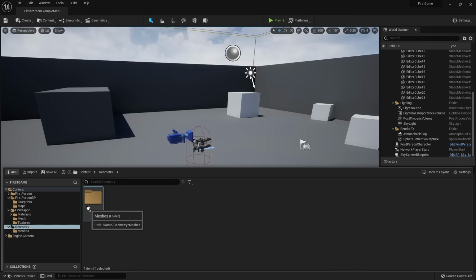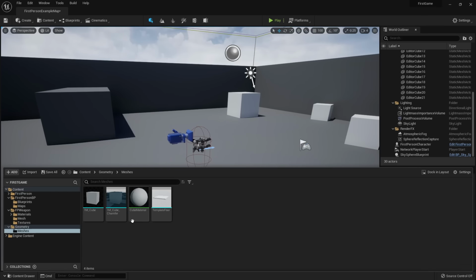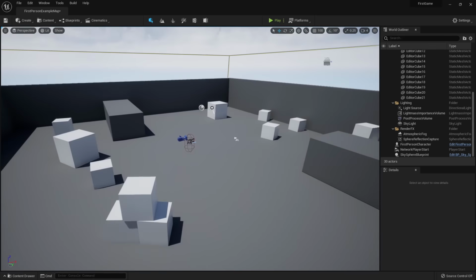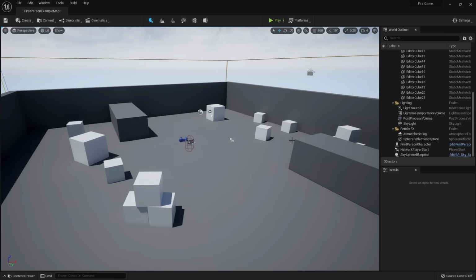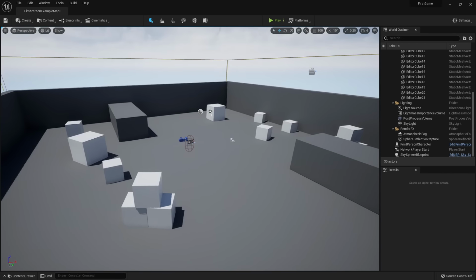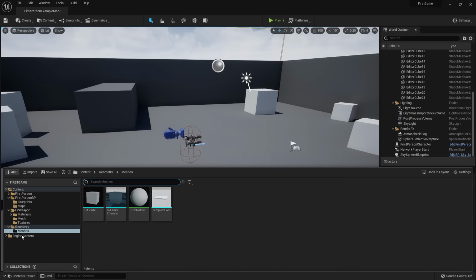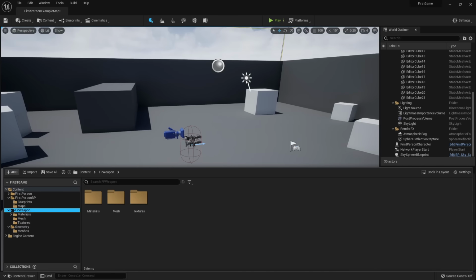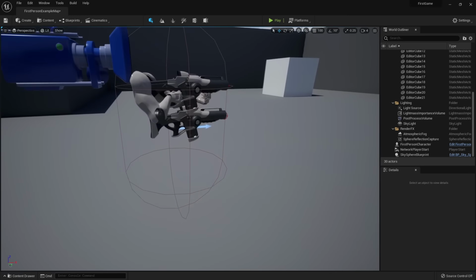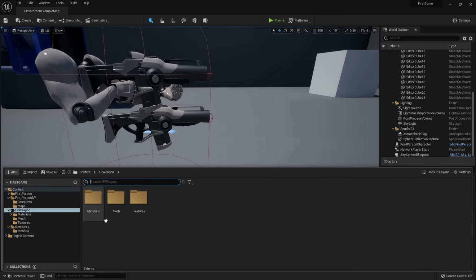So in geometry meshes, we have some of the 3D objects and materials that are currently making up this level we see right here. Keep in mind that 3D objects are also called static meshes within Unreal Engine, so I'll be using the two interchangeably. Then we can go to FP weapon, and of course, this is just the weapon that our character is holding. So this is the materials, the static meshes, and the textures.